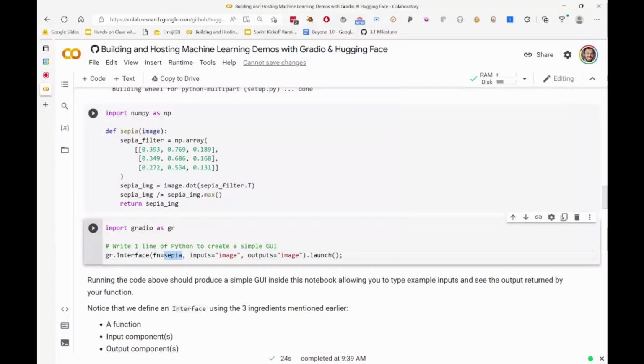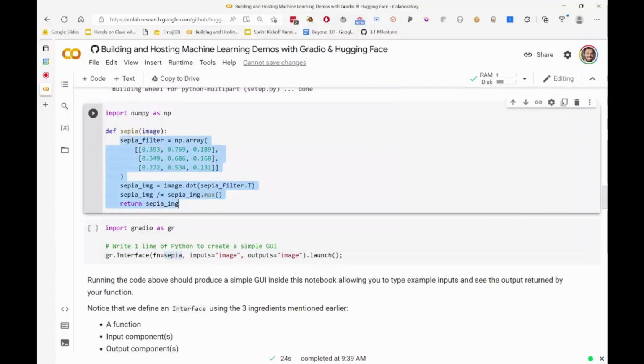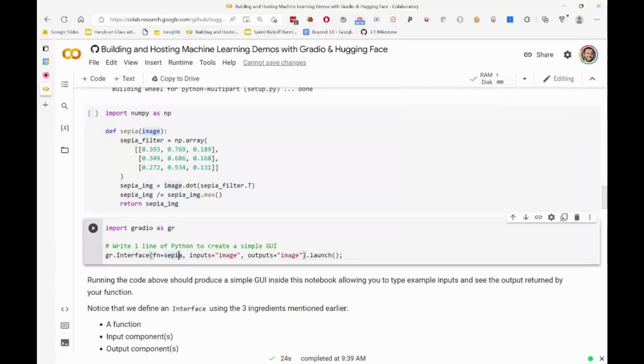In this case, my function is called sepia, and all it does is apply a sepia filter to an image. The image is like a NumPy array, and it multiplies it by a matrix, which is essentially applying the sepia filter. The input here should be an image, of course, because I want to be able to drag and drop in my own images. In this case, the output is also an image. It doesn't always have to be this case.